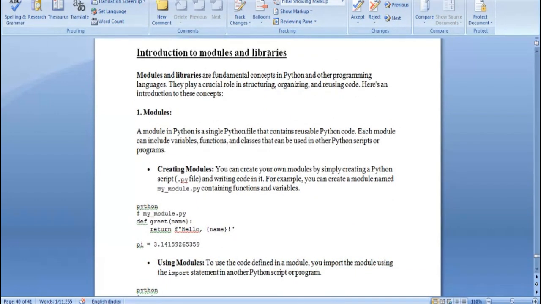Now, introduction to modules and libraries. A module is nothing but a simple single program. Whatever programs we have done earlier, each program is nothing but one module. And a group of modules is called a library. You can call them packages also. A group of modules is a package, and a group of packages is a library, or a group of modules you can call a library.